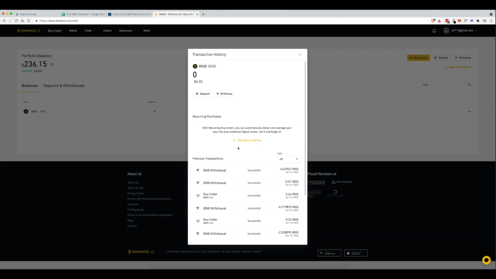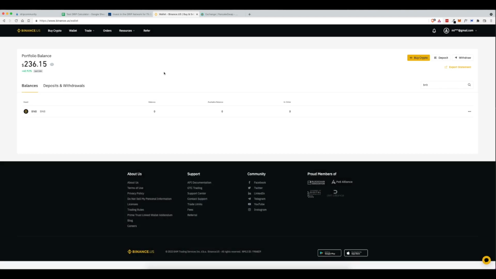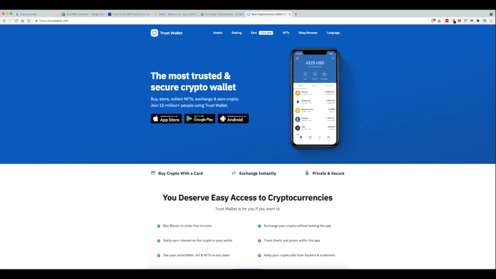It really doesn't matter. You just need to buy some BNB. So once you have your BNB purchased wherever you have it, I would recommend sending it to a wallet or an app called Trust Wallet. And you can find that by going to trustwallet.com and downloading it on any of these various Play stores or app stores.